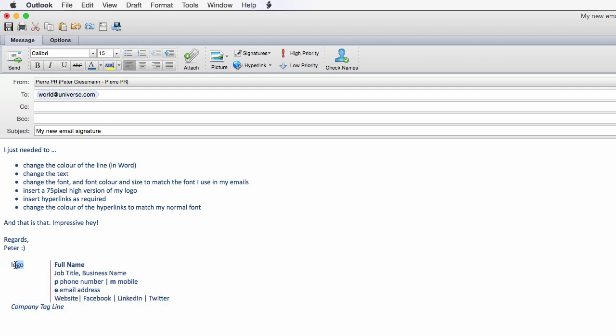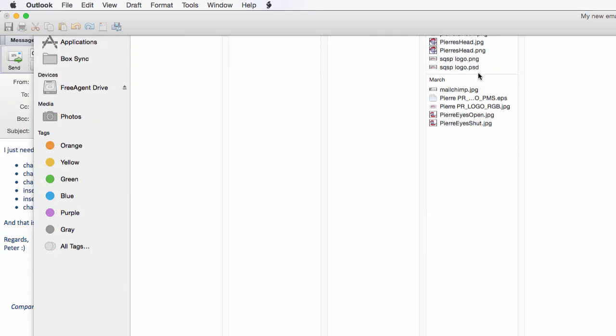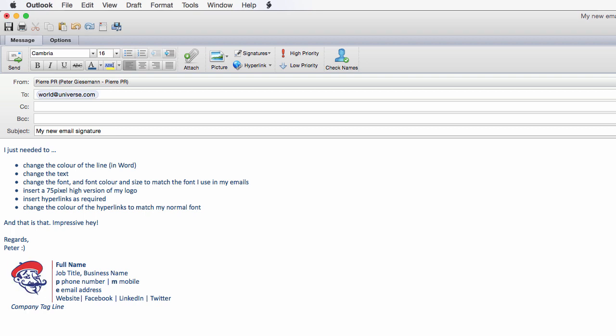The next thing I want to do is go to where it says logo. We'll just delete that, and now we're going to insert a picture. Now what you need is an image of your logo that is 75 pixels high, and you can't resize it in here. You actually have to use something like Photoshop or get somebody who knows what they're doing to resize that image for you to 75 pixels high, and then we'll insert that. Here comes Pierre, there he goes.